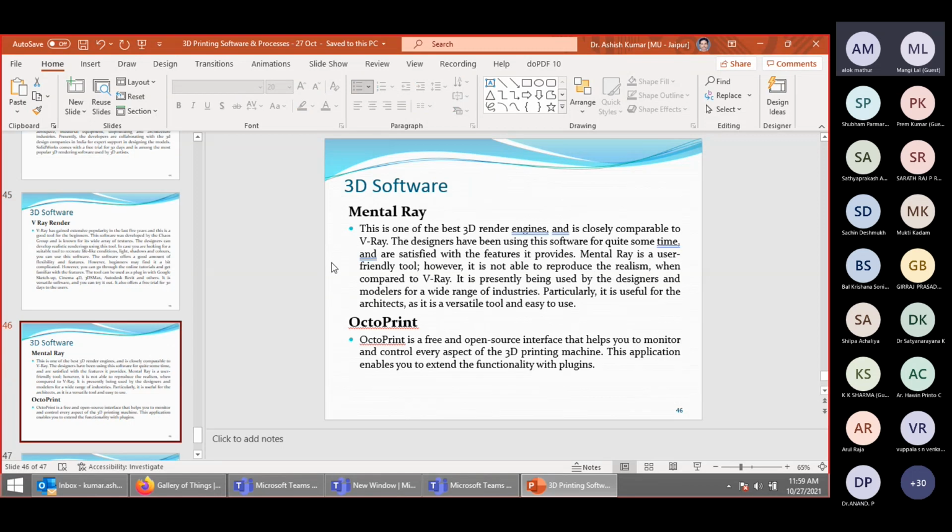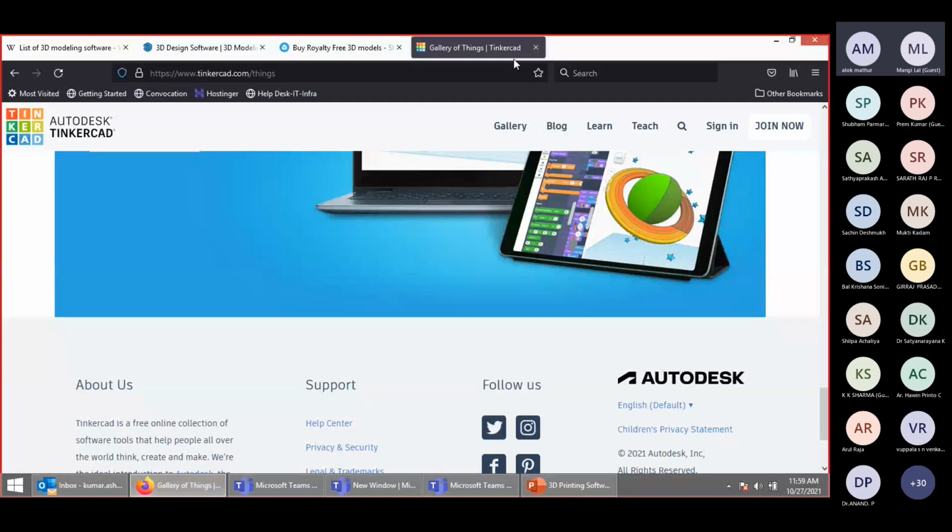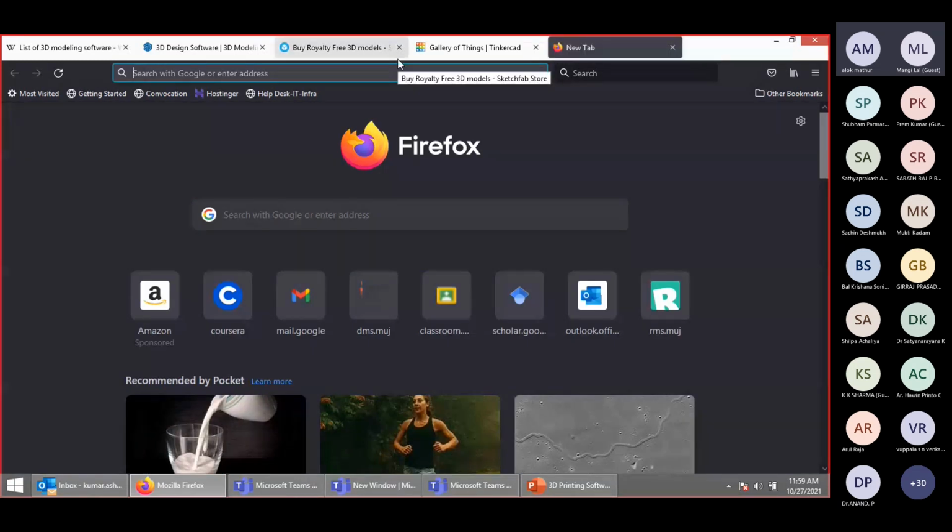Then we have mental ray. This is also a rendering software itself. These two are basically 3D model rendering software, and it is very close to V-Ray. Then OctoPrint. OctoPrint is also free and open source. Let me show you guys OctoPrint.